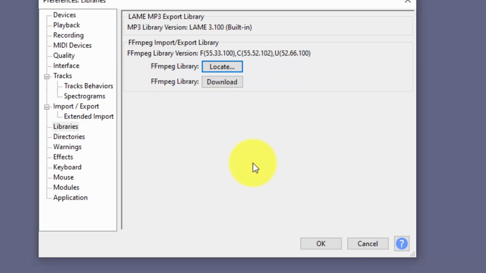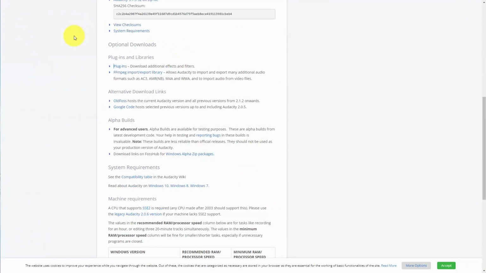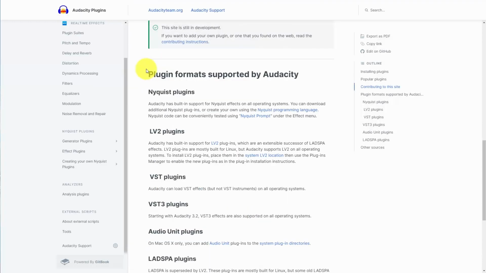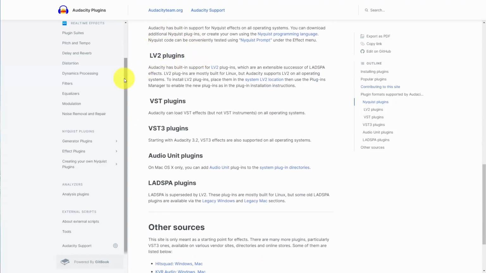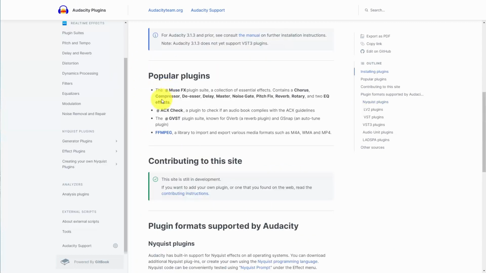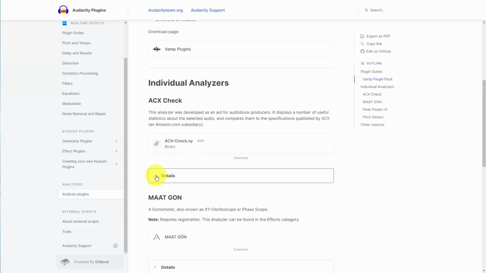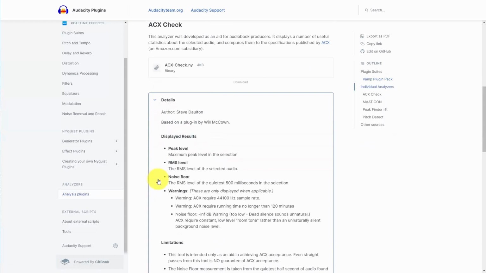Welcome back. Also, on your download page for your particular operating system, you're going to see optional plugins. In this case, we're going to click on the optional plugins for Windows. You're going to see plugin formats that are supported by Audacity, and you're also going to see popular plugins. As of the recording of this video, there is a plugin that will check to see if an audiobook is going to comply with Amazon ACX. You can download that plugin by clicking this button, and you'll be able to look at the details of this particular plugin.